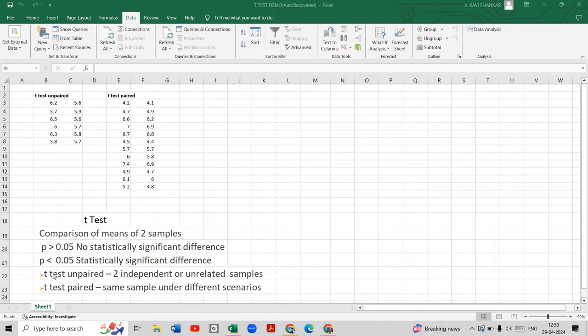A t-test may be done for an unpaired sample or for a paired sample. So in a t-test unpaired, usually you have two independent or unrelated samples. Suppose we have an experimental design where we have two groups of animals and we want to see if a high protein diet is increasing the weight of animals.